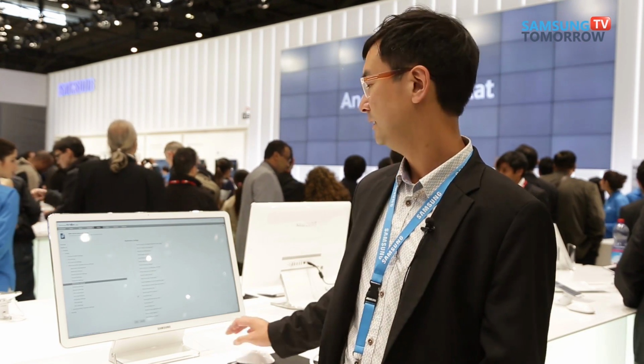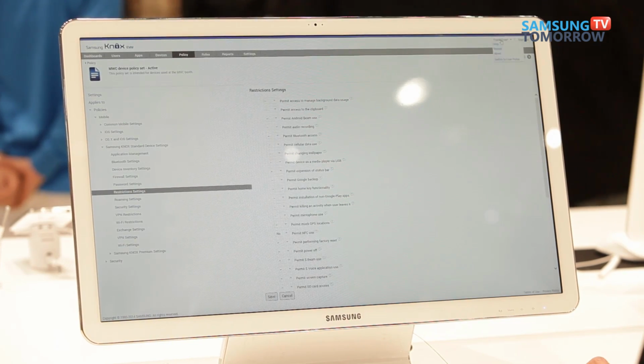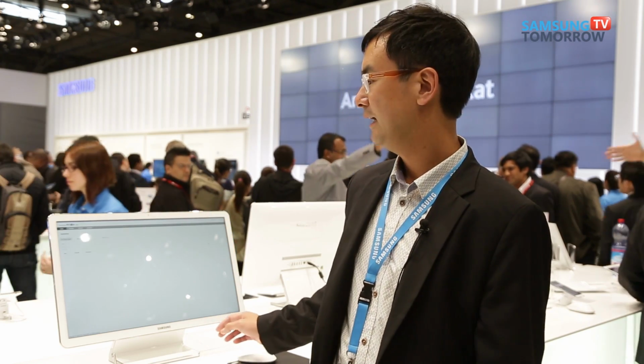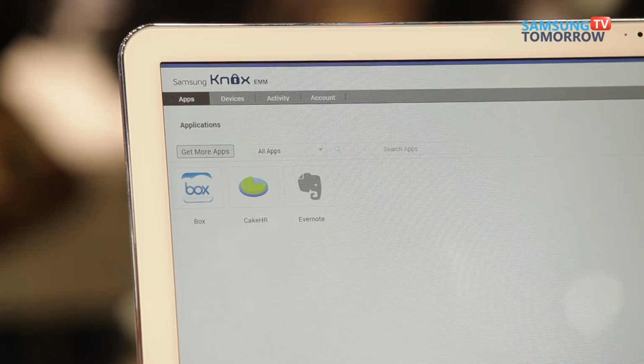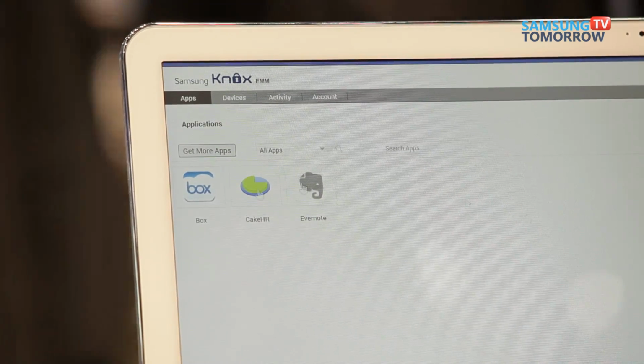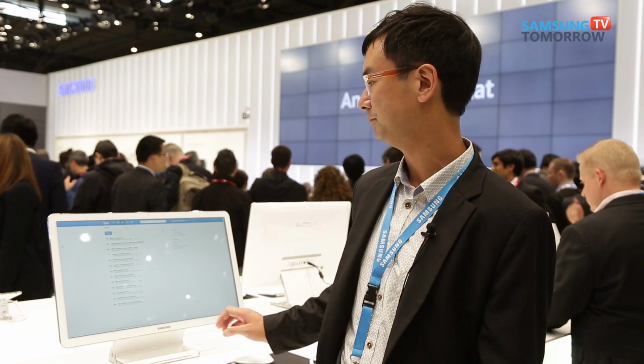So then on the flip side, we can look at the user portal now, the end user. As an end user, you can log into the Knox portal, and what you will have is the applications that your IT admin has assigned to you. One of the greatest features of Knox EMM is single sign-on. All these applications use single sign-on. So you click on Box, and you automatically log into Box without having to use any other usernames or passwords. It's all done for you automatically.